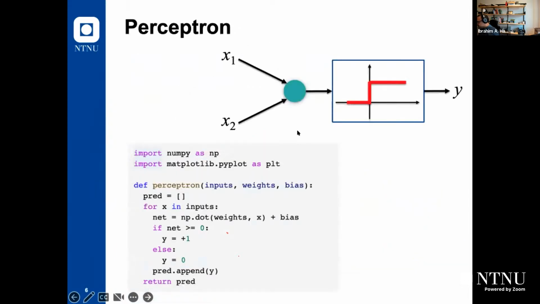We used a perceptron last time, and to implement a perceptron in Python, it's simple. You can just define a function called perceptron, and it has inputs, weights, and bias. Each time you calculate net, which will be weights multiplied by x plus bias, so it's omega x plus b. After calculating this net value, you apply it to the activation function. We have this step activation function: if net is greater than or equal to 0, the output y equals 1, otherwise the output equals 0. So this is a very simple implementation of your perceptron.